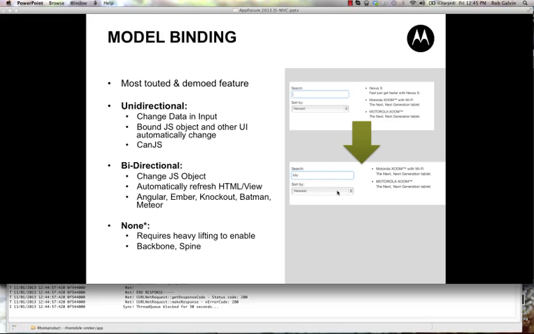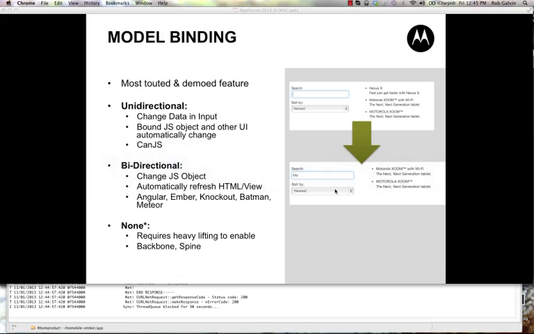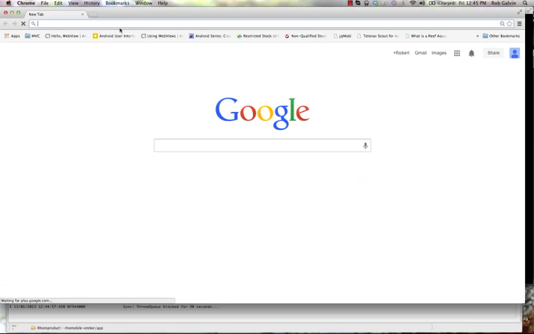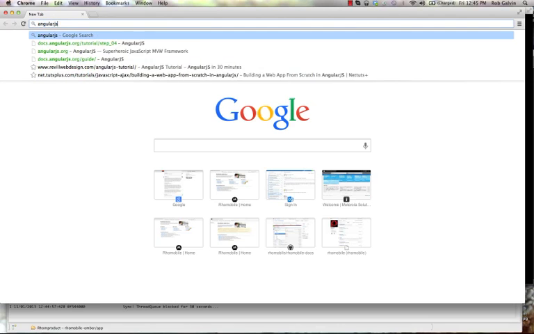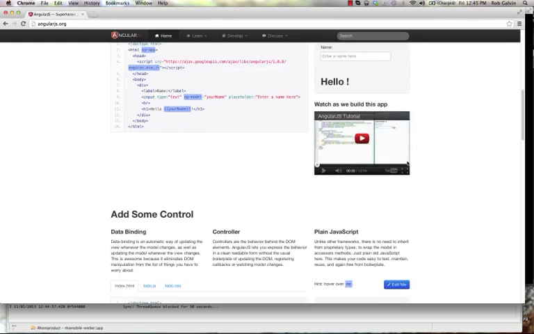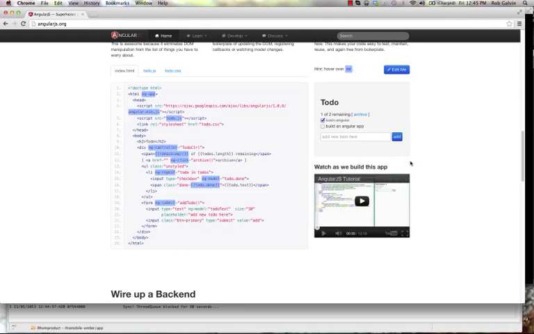model binding. This is the most touted and demoed feature out there. All right, so if I go to, I don't know, let me go to Angular.js. I think, yeah. All right, so here's an example. Here we go. So I'm going to add a to-do here. Conquer the world.